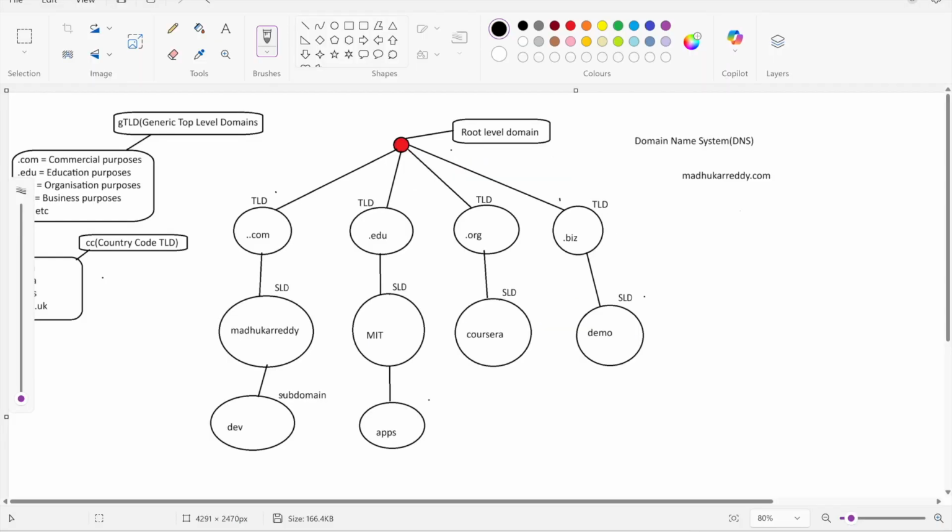If you look at any .com, for instance madhukareddy.com, this dot is the root domain, we call it. Okay, this is the root level domain. And .com, .edu, .org, .biz, we've got .shop, .online, and many other top level domains. So after the dot, it's a top level domain.